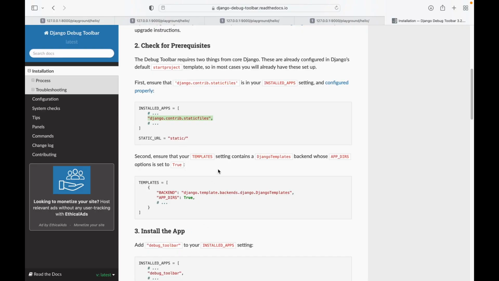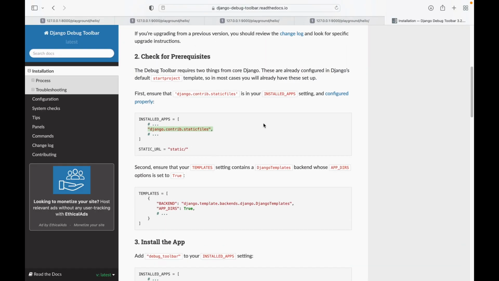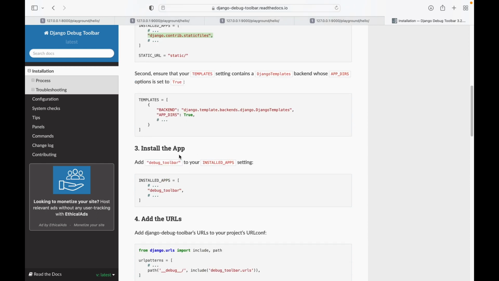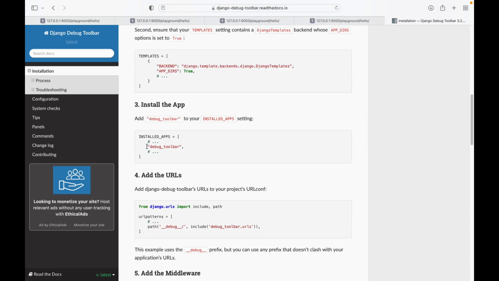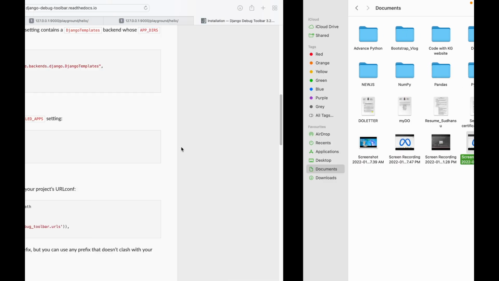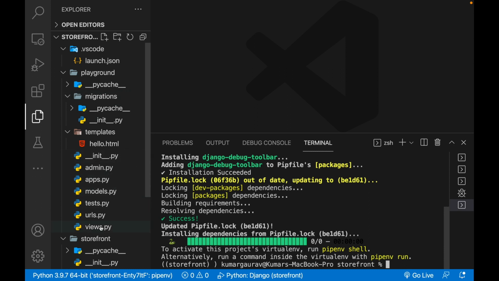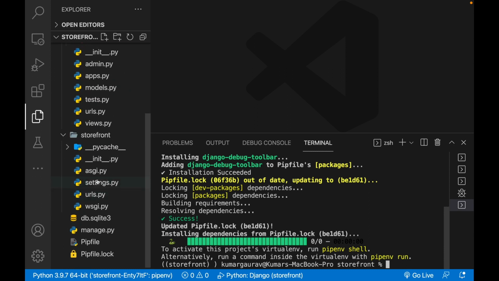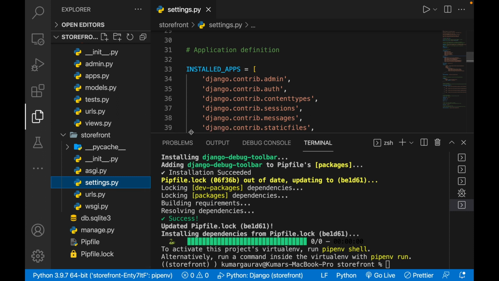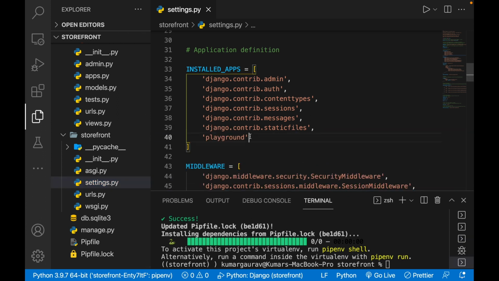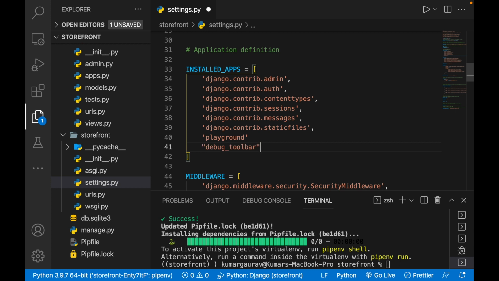So guys, the next step is this prerequisite, which we already have, so there is no need to do this. Then the third thing is that whatever app we are installing, we need to add it in our installed apps. So I'll simply copy this, Control C, and come to VS Code, go to the settings.py of the main storefront, and add it inside this one. I'll paste it, debug_toolbar. Save the settings. Okay, this is done.